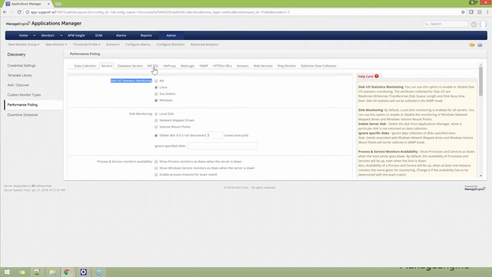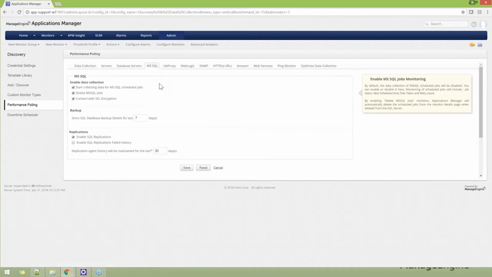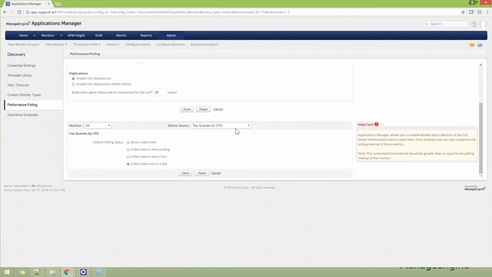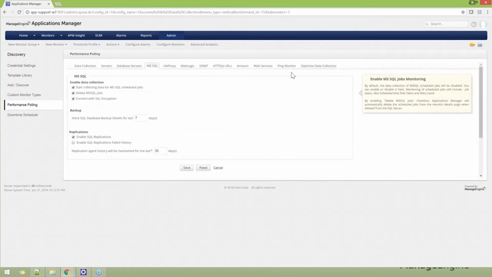Similarly, let's take another example, MS SQL Server. Under MS SQL Server, you can enable collecting data for MS SQL jobs. You can even scroll down and choose the metric that you want to monitor. Select that metric, for example, sessions, and I can have control of collecting the data: in every polling, every hour, or once in a day.